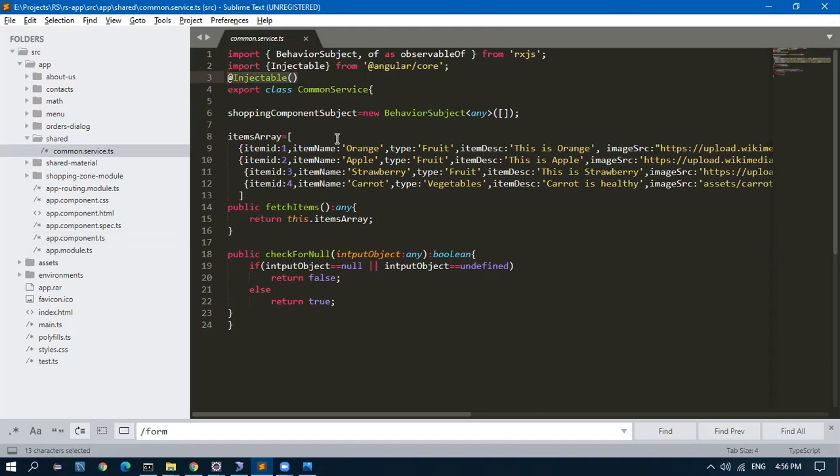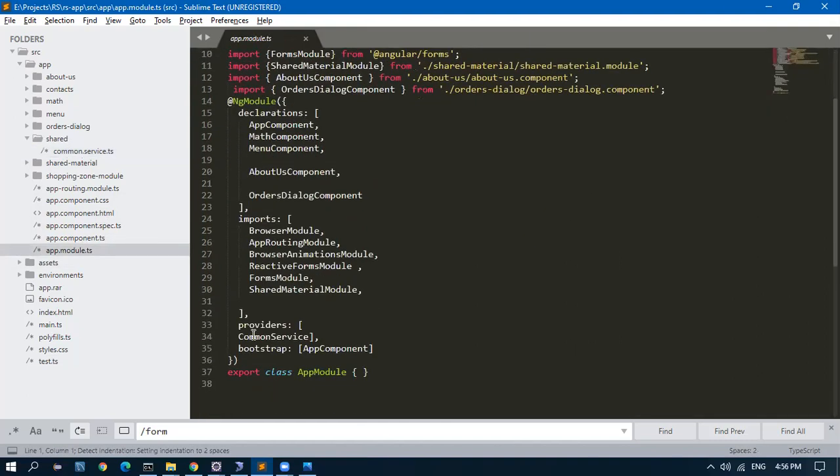Rajesh, I missed the point. Almost two statements before what you said. This one. Providers, common service. This means the common service is being provided or injected into the module so that it is available to all the components. Okay.